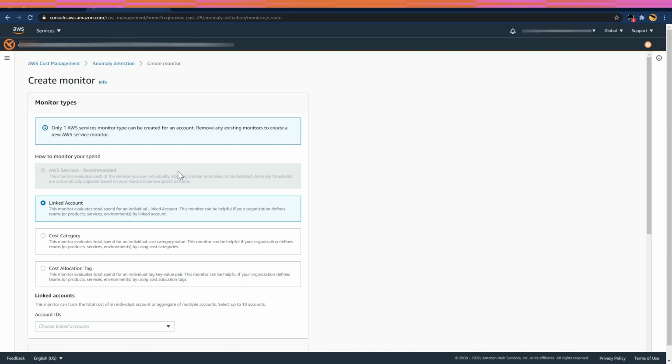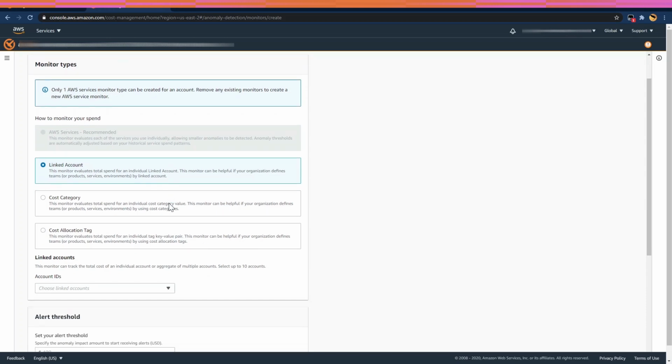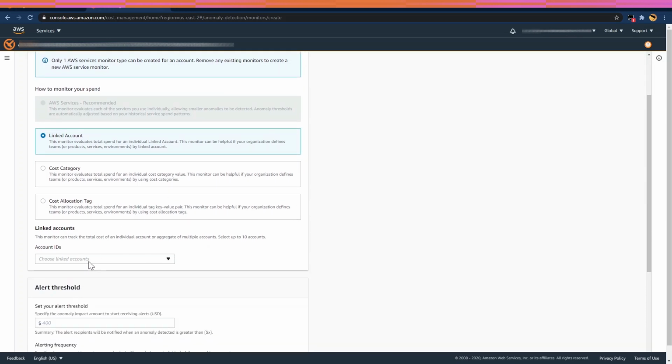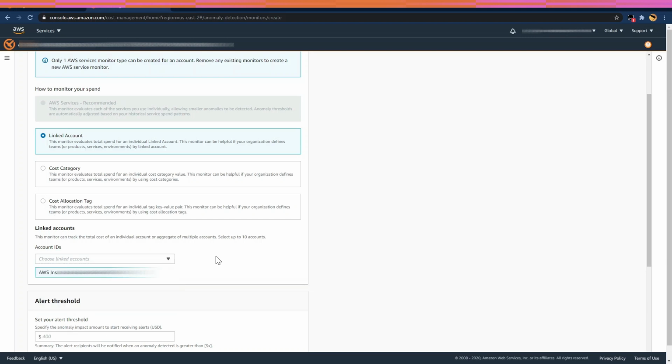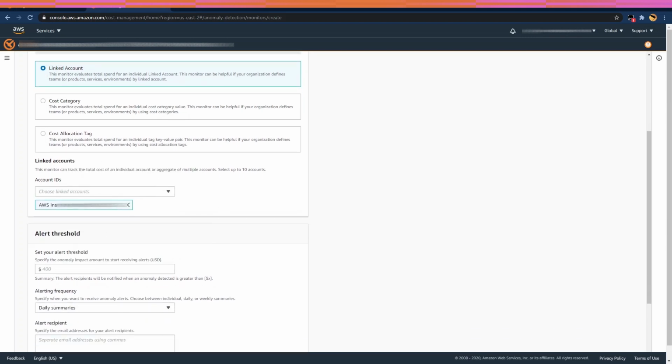I've already set that up for my account here, so let's go ahead and walk through what it looks like to set up a linked account monitor. The first step here is selecting account IDs. And a quick aside here is that I can set up multiple monitors for individual linked accounts depending on who owns each of these accounts. So I could set up a monitor to send alerts to Keith for an Insights demo or Juan for his account. So once I select my linked account, I can then designate what my alert thresholds should be.